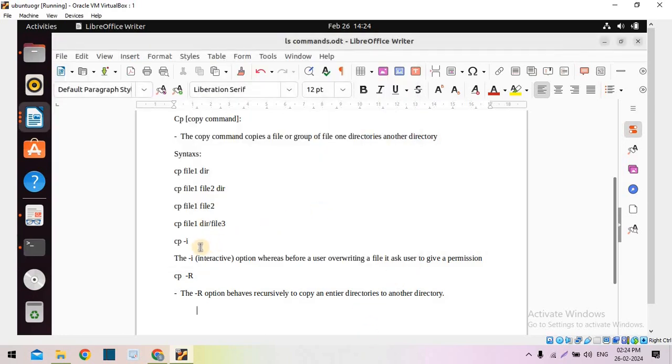Okay, what we'll do, we'll see this -i. What is -i? That is interactive. Before overwriting the file, when you are writing one file into another file, if the same data is existing and you want to overwrite that data, at that time it will ask for permission. It will interact with the user whether you want to overwrite or not.